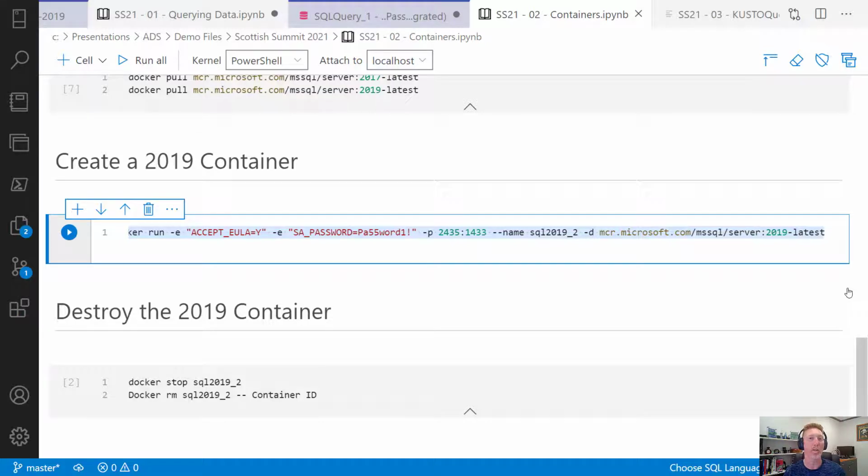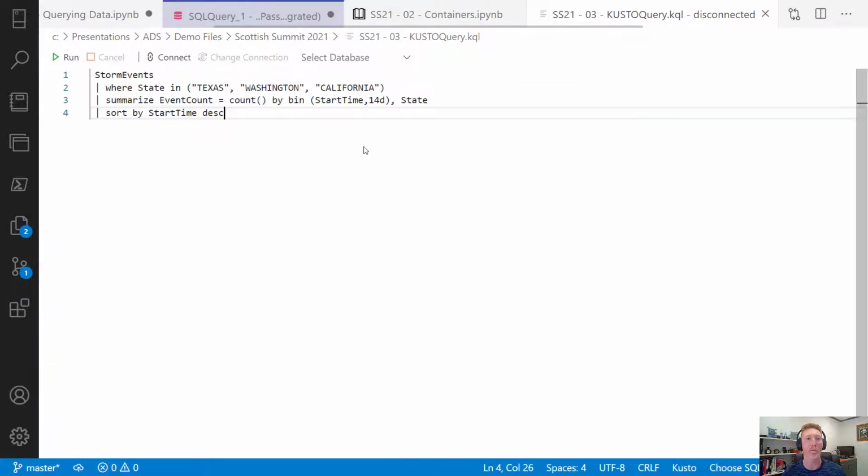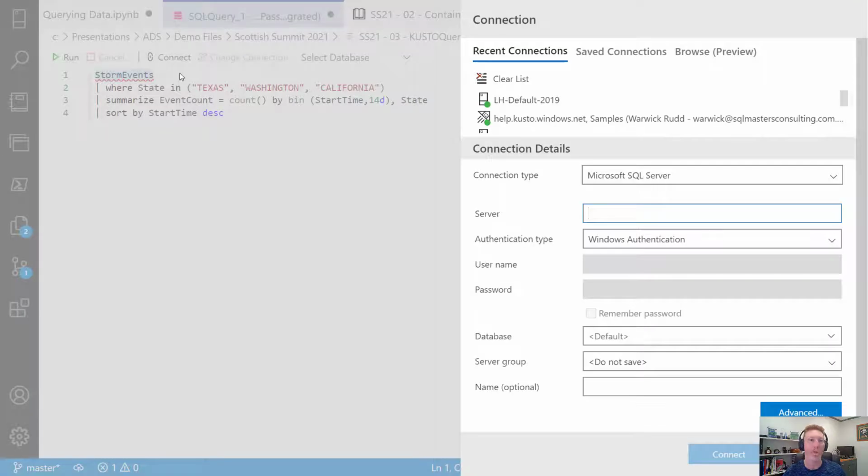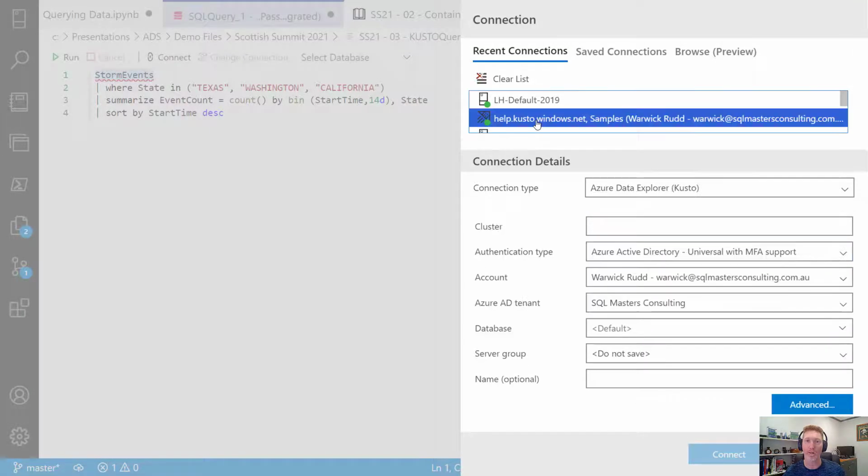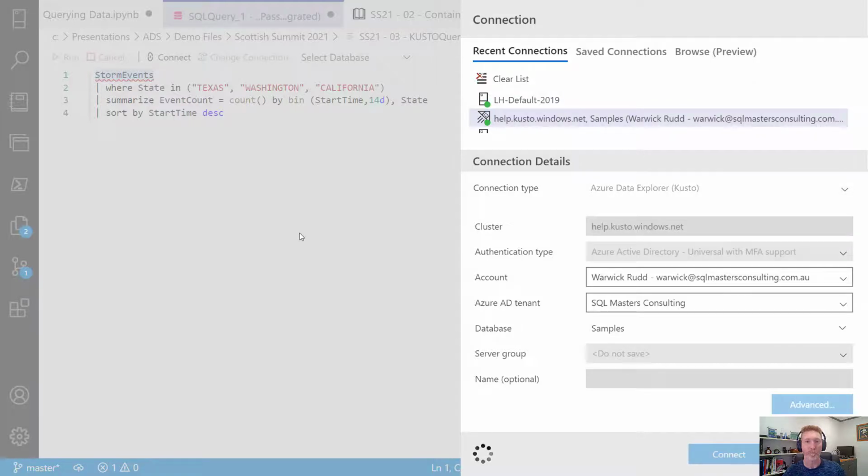One of the other things that we spoke about was Kusto. So what is Kusto? Well, we can come along here and here's a statement. It looks very similar to T-SQL. Slightly different language and syntax, but what are we doing? Well, we're wanting to know information about storm events that are occurring in the Texas, Washington, or California area, and we're going to summarize those by account. Now, the first thing we do, like we saw before, we're going to connect. We want to choose our Kusto connection.